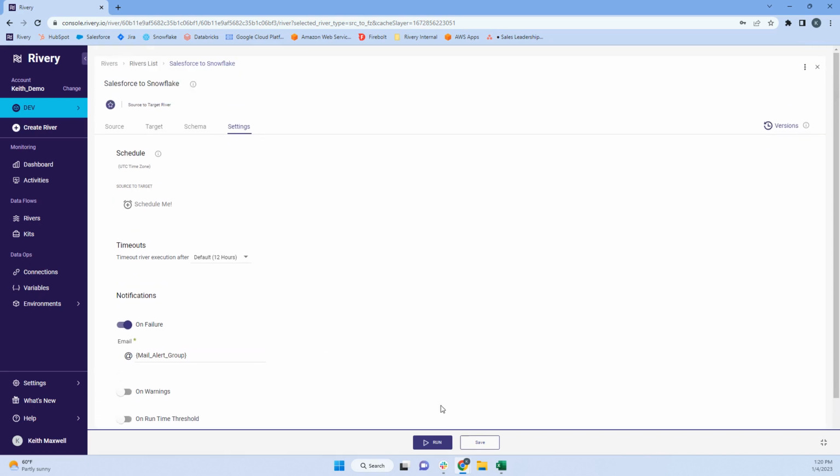Now at this point, I can click run. I can establish a schedule. So what I'll do is I'll go ahead and hit run and start integrating all my data from Salesforce into Snowflake.